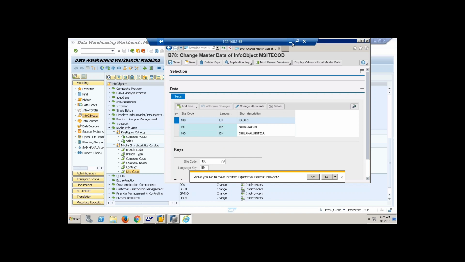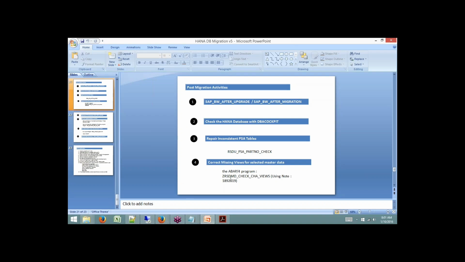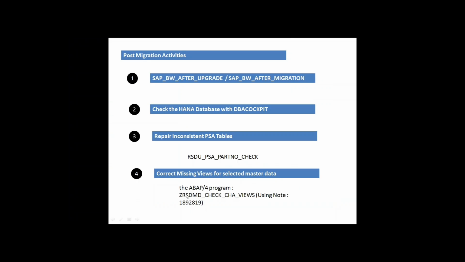Okay? So for that, what you do is you run this program, that you get to see that kind of problem when you migrate BW. ZRS DMD underscore check underscore CHA views, master data views, and you can get details on that in note 1892819. So when you say maintain master data and the browser opens, those master data views are missing. To fix that master data issue, you can run this program. Okay.